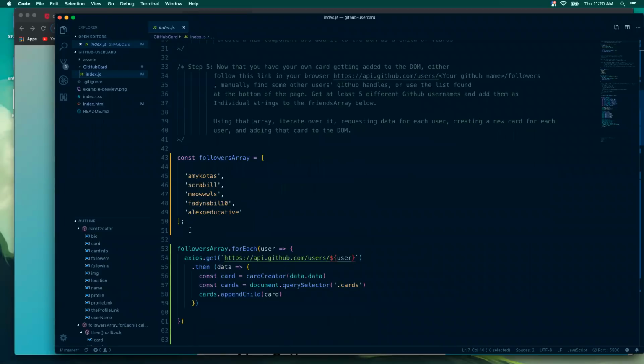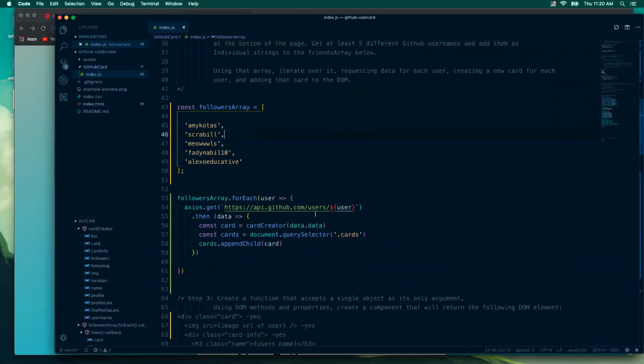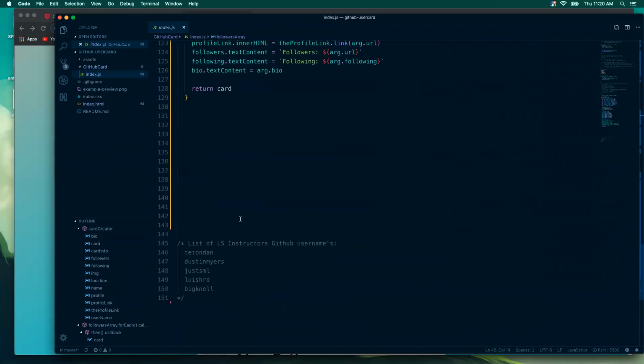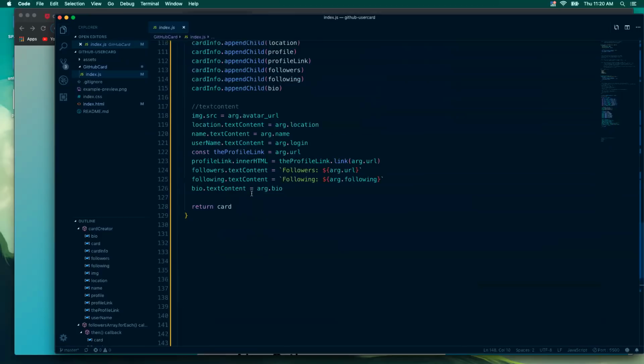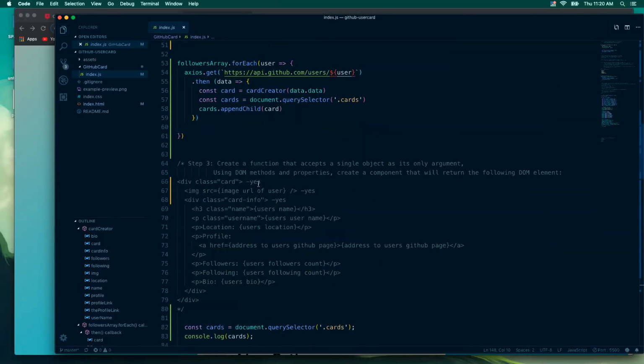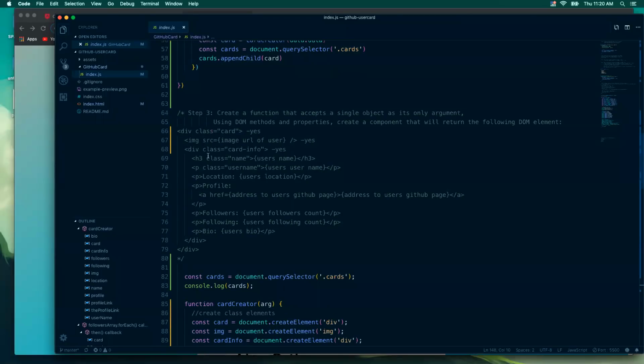And then there is a followers array where you can put your followers in. I think there's a pre-built one in here. Yeah, there are some instructors' names from Lambda. If you don't have enough followers, you can just use some of these names. And you're just doing the same thing we've been doing. You're creating a component, grabbing the data, and doing something with it. You're filling in the different stuff, like the source for the image and the username, with the data that you get back.